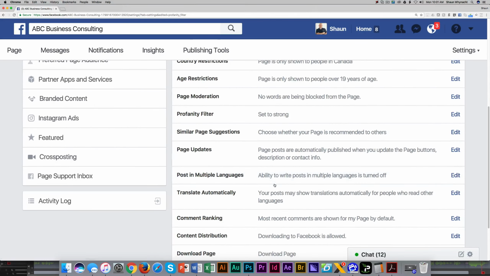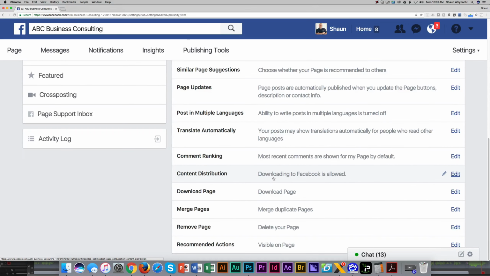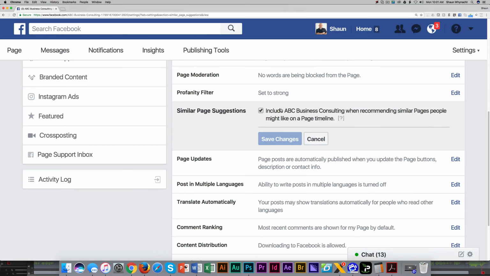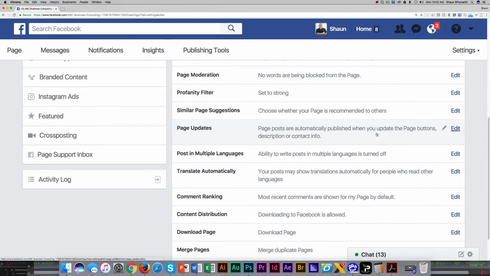Some of the other options down here are automatic translation, allowing you to post in multiple languages. The other one is similar page suggestions, so you can choose whether your page is recommended to others. If people are looking for something, Facebook will do its best to recommend your page, especially if they're doing a search. It's turned on by default.